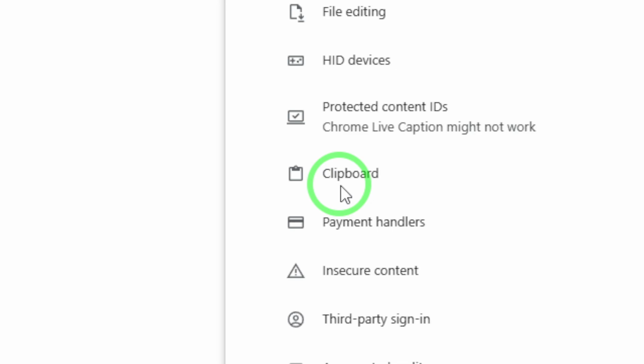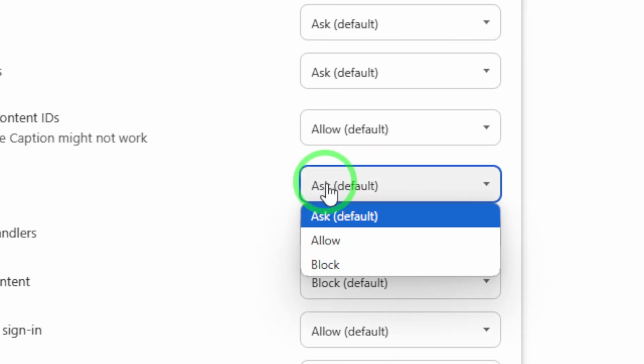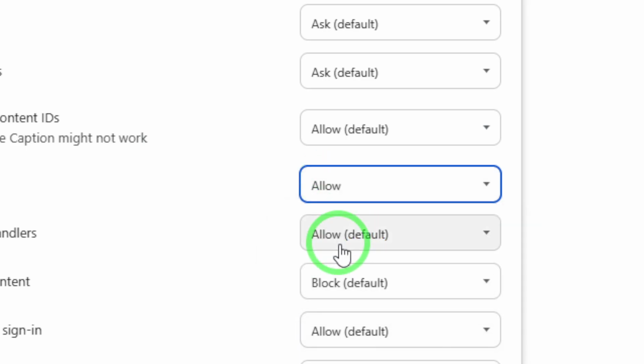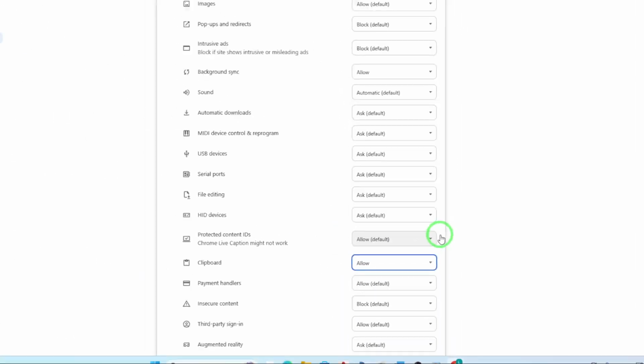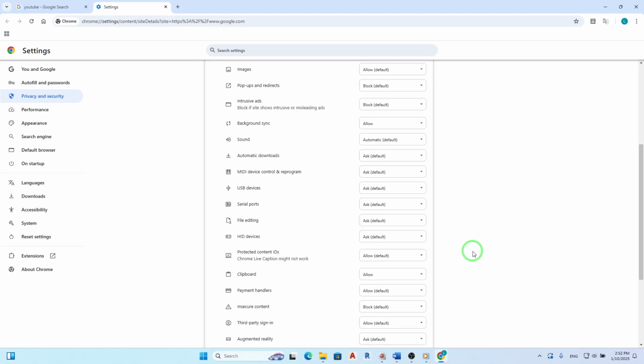Step 6. Choose Allow next to Clipboard. You will see a drop-down menu. Click on it and select Allow. This action grants the website permission to access your Clipboard data, enabling features like copy and paste directly from the site.